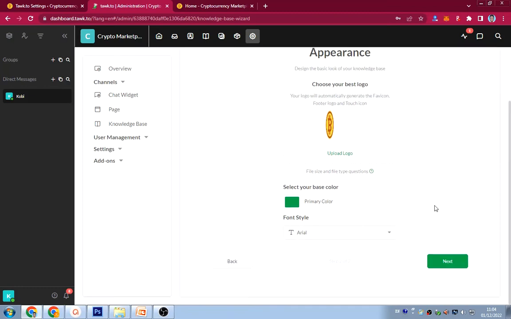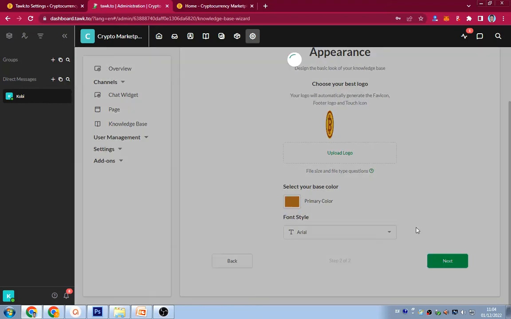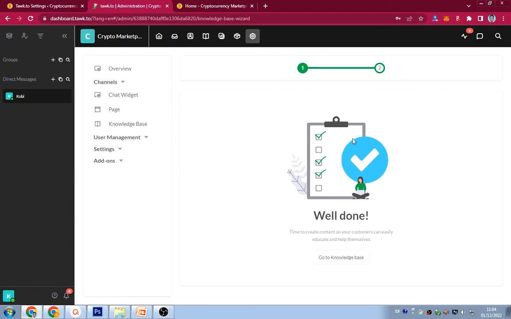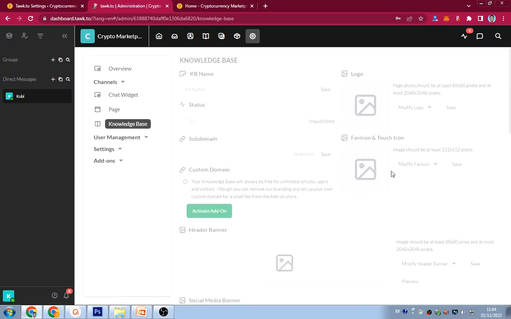Okay, it's just something which doesn't match. But then I just want to show you how you can do it, and then change the primary color that you want it to appear, and then you can change the font style and everything. Then click on next. Okay, now it says well done, go to knowledge base. So you can click on it to go to the knowledge base.